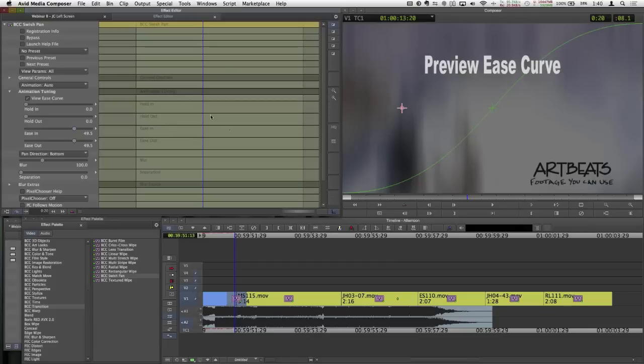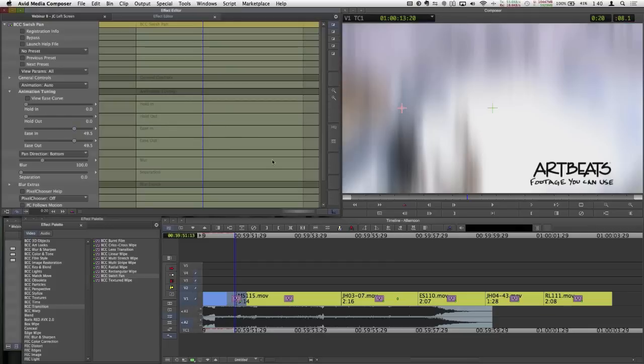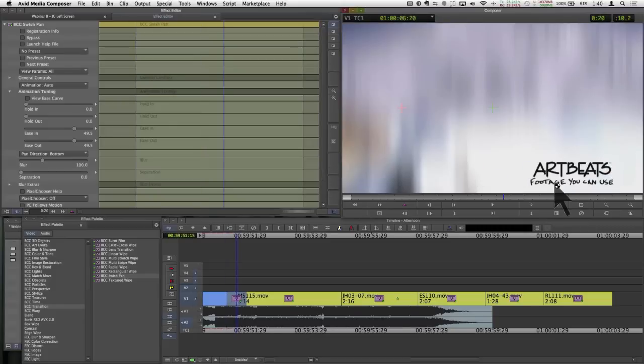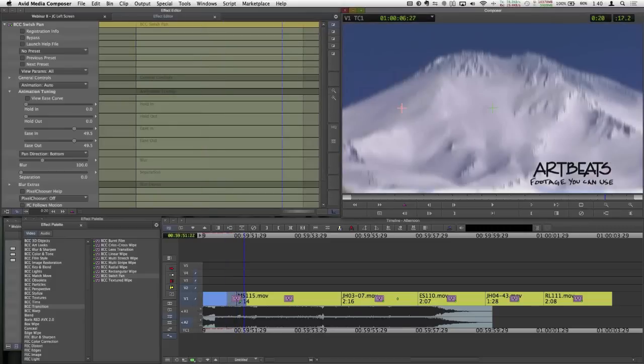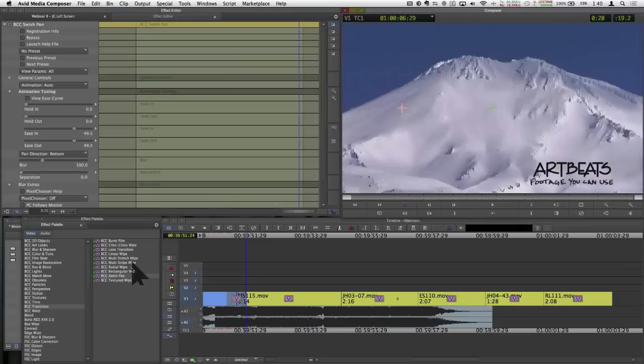I'm going to turn off this view ease curve, and we now have this just a little bit more refined Swish Pan. It looks a lot more like it was done really in camera. Another one that I happen to love is a textured wipe. I'm going to take the textured wipe, I'm going to add it to the next clip. I'm going to once again dial it back to 20 frames.